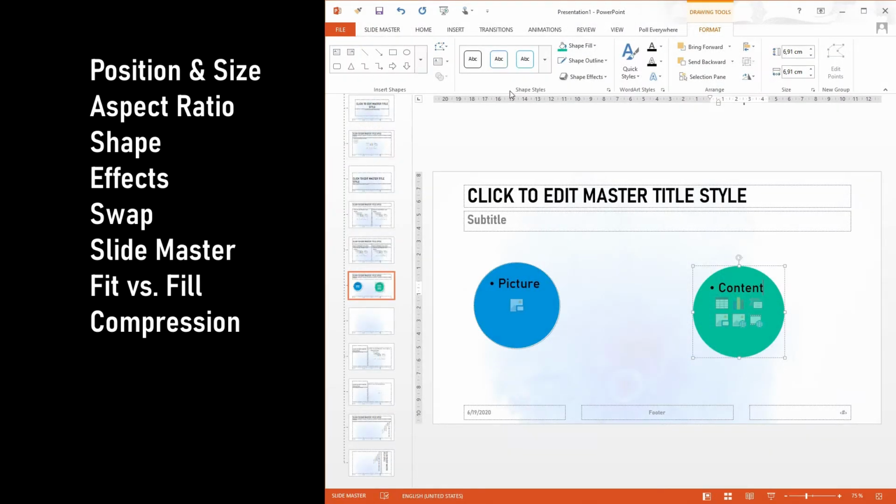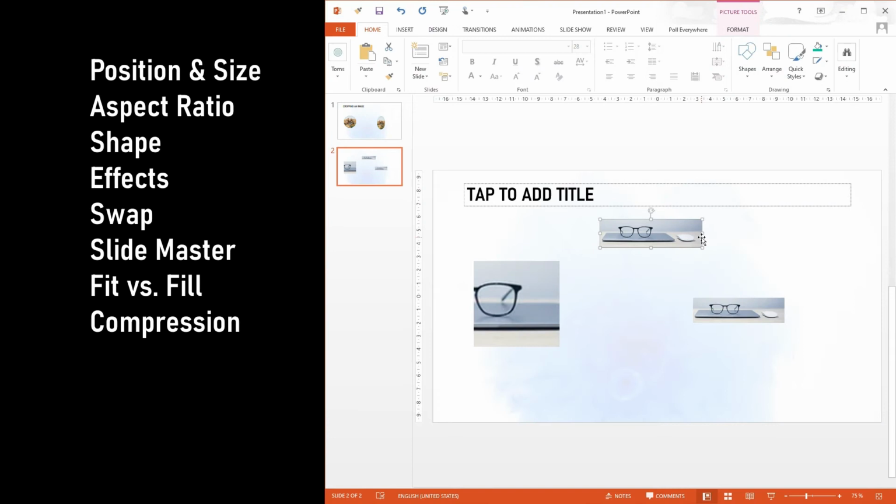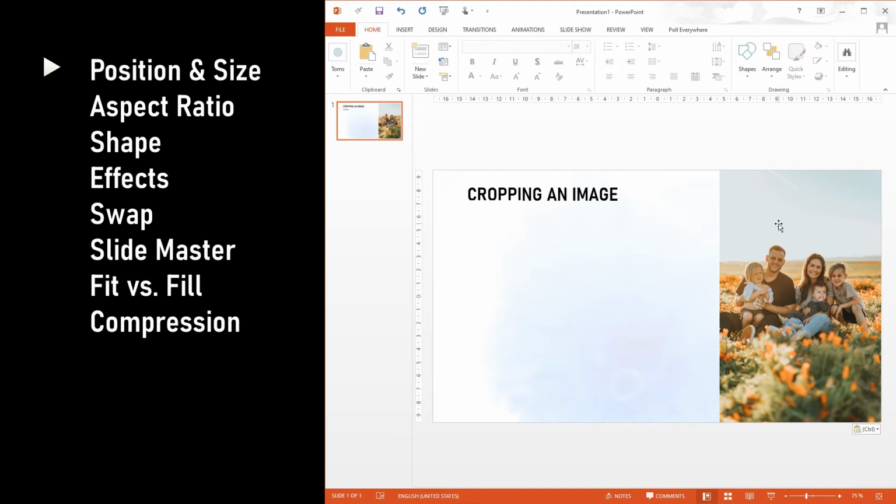how to create master slides with areas so that whoever is using that always has the same formatting for their images. Also, I'm going to show you the difference between fit versus fill, which might come in handy, and also in which cases which of these options is recommended. So let's jump right into it.